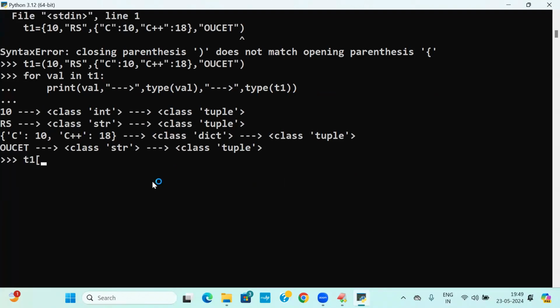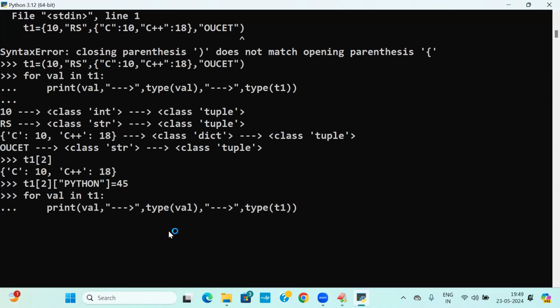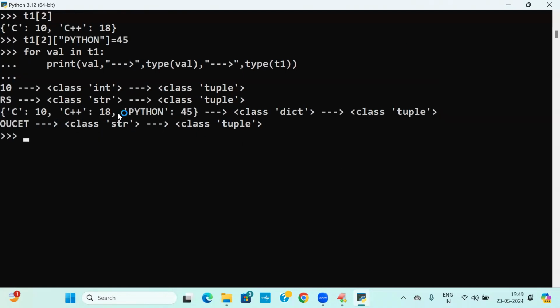T1 of 2 is called what? Dictionary. T1 of 2, Python is equal to some 45. Done. Print of T1. Print this value. Is Python added or not? Python added or not? That's all. Is it difficult?